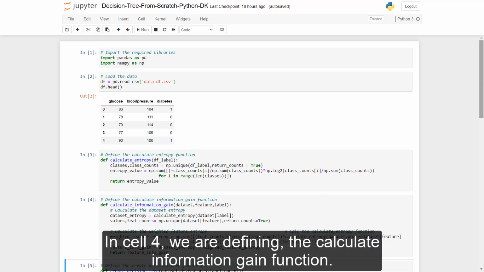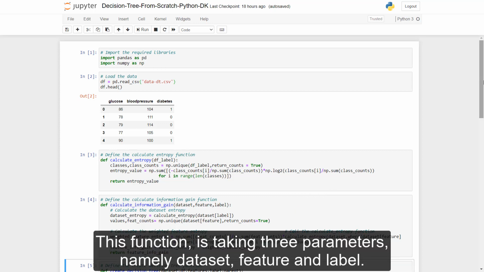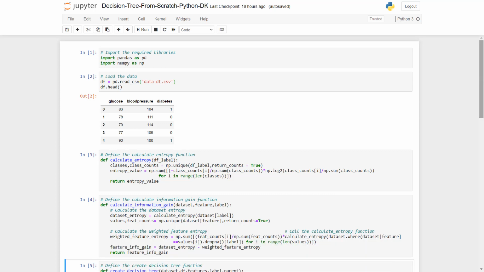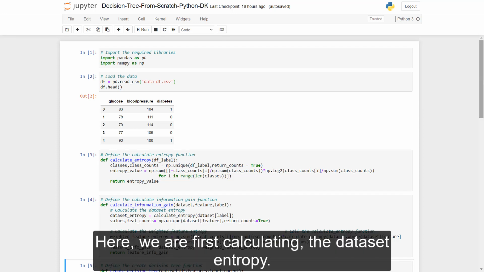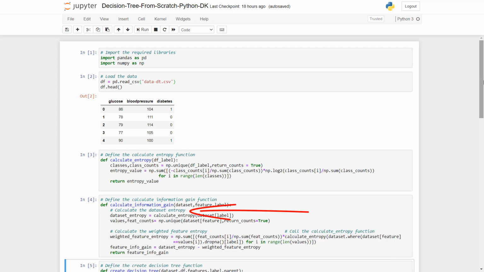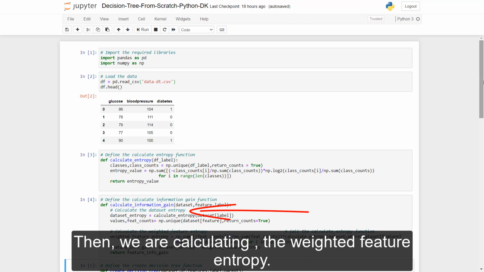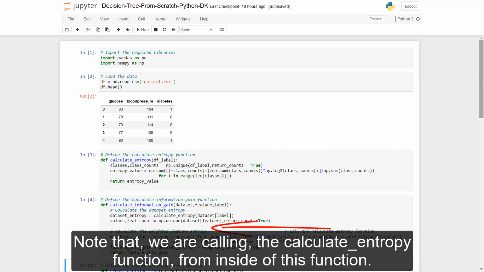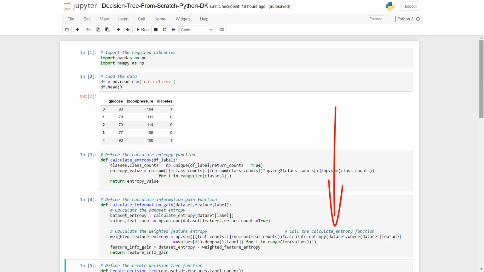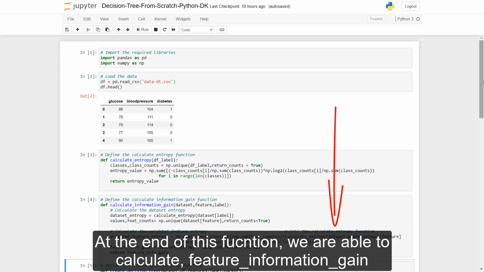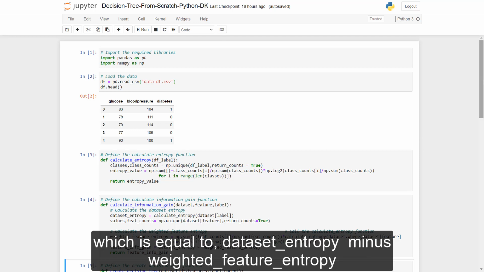In cell 4, we are defining the calculate information gain function. This function is taking three parameters, namely dataset, feature, and label. Here, we are first calculating the dataset entropy. Then, we are calculating the weighted feature entropy. Note that we are calling the calculate entropy function from inside of this function. At the end of this function, we are able to calculate feature information gain, which is equal to dataset entropy minus weighted feature entropy.